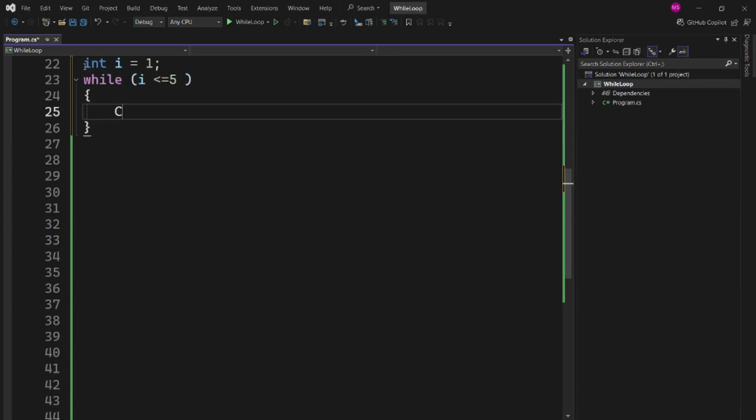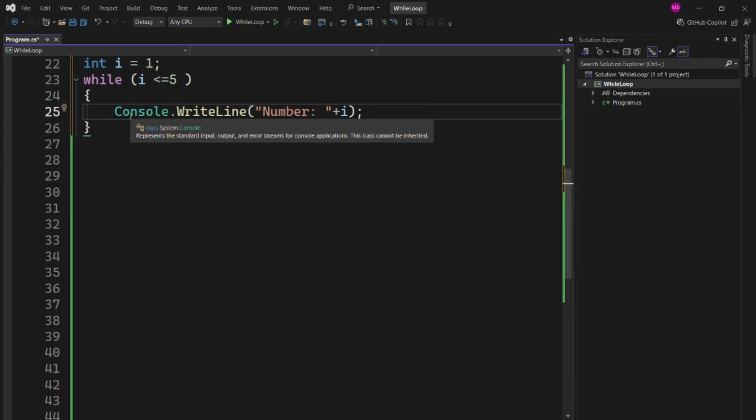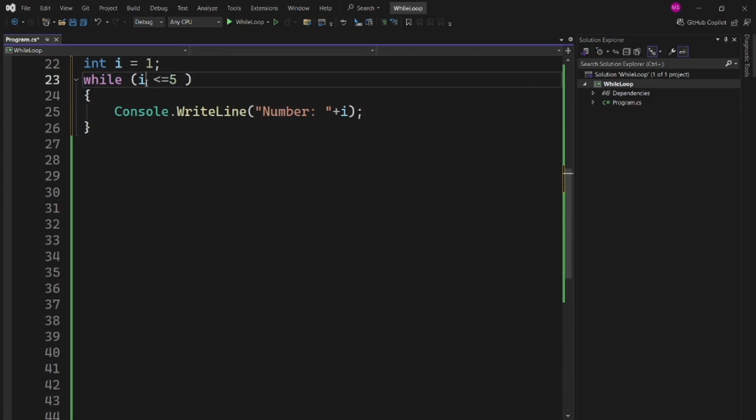Inside this while loop, let me print Console.WriteLine number plus I. Okay. This code will cause an infinite loop because this I is never incremented here. So this I less than or equal to 5 will always be true. Always make sure to update your loop variable inside the loop to avoid an infinite loop.